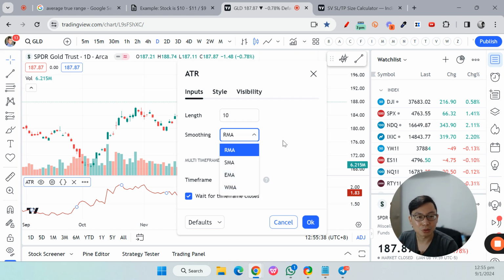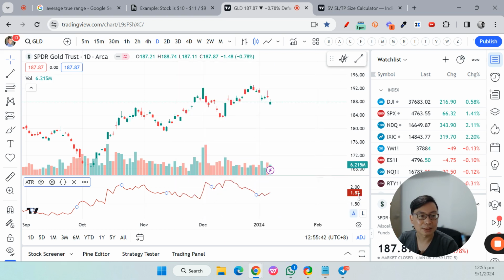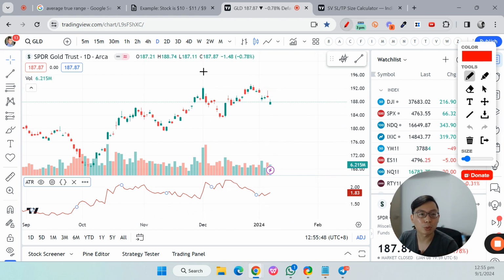But I think RMA is good enough. You just click OK. So there's just some slight change over there. Okay, so this is how ATR works. Let's say, for example, if I'm using 1.25 the ATR, essentially it's 1.25 times 1.83. I won't go through the maths, but not to worry if you don't understand all these things.